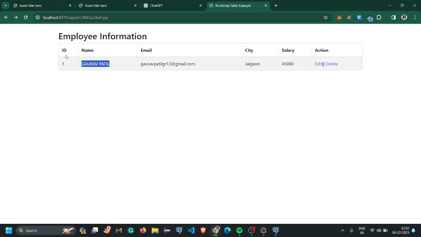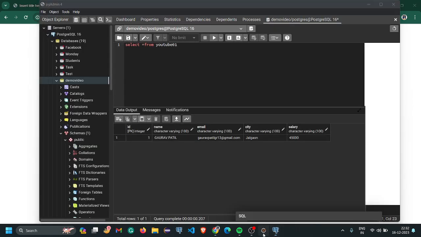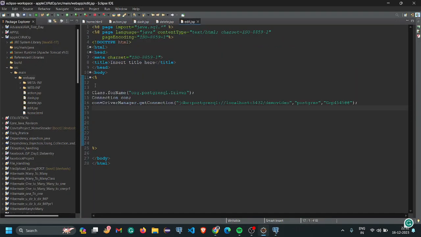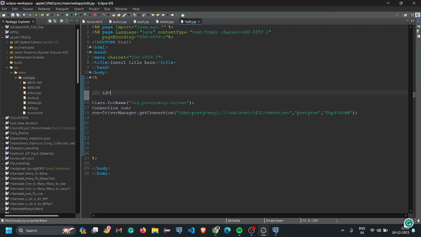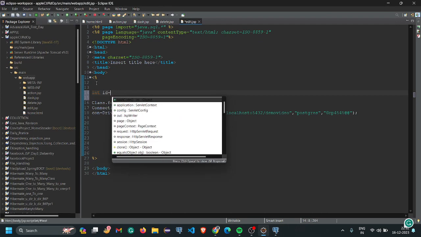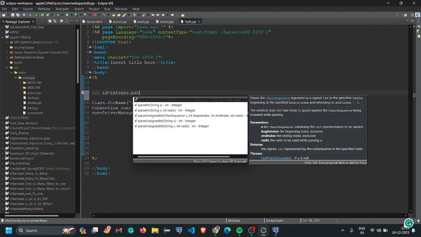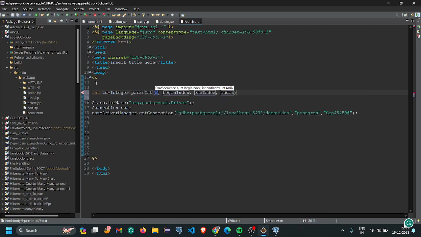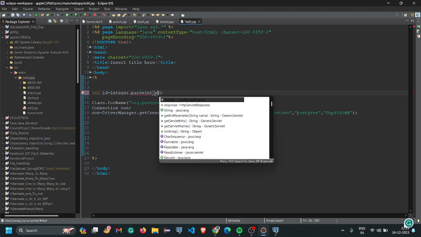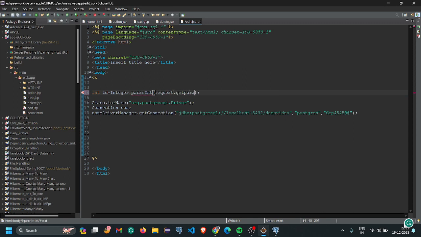So let's check whether it is working or not. Click on edit. Here you can see the id is coming to our edit page. So we will get this id on our edit page. For that, int id is equal to Integer.parseInt. In this parseInt we have to write our code, that is request.getParameter, and we have to pass id.